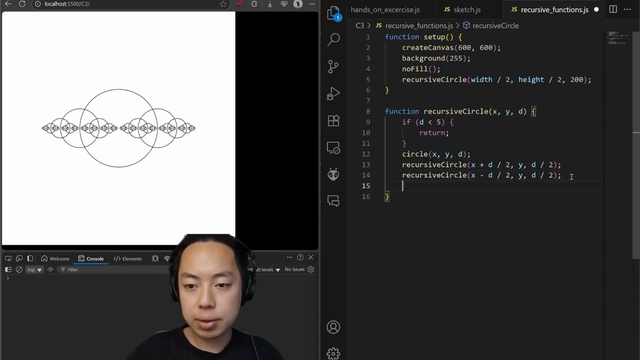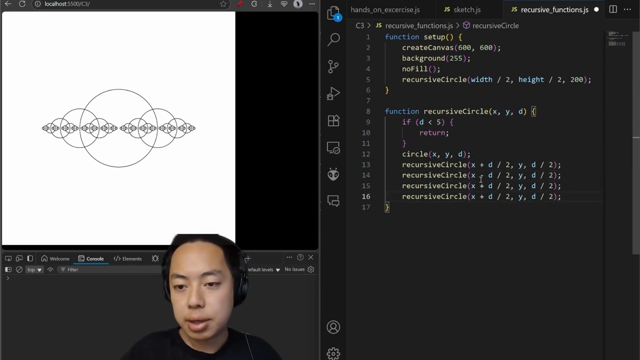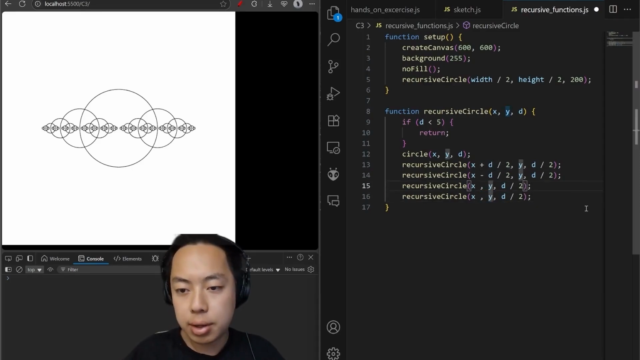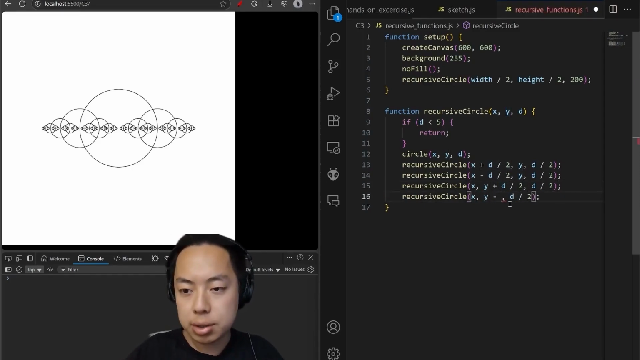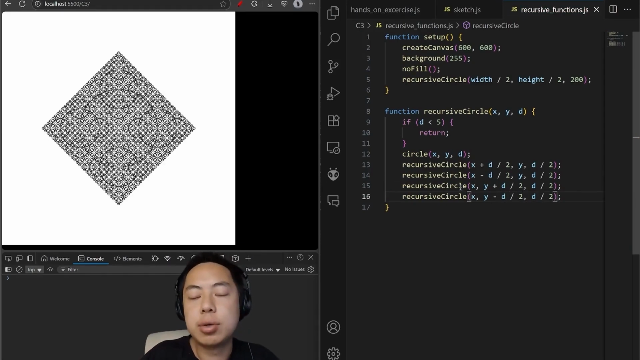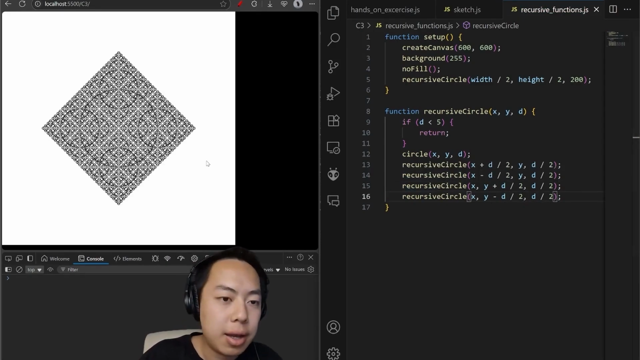And we can even call this 2 more times, adding variation not on the x-axis but on the y-axis. So y plus diameter divided by 2 and y minus diameter divided by 2. Now we can see the number of circles has grown again, and we are seeing a rectangular kind of pattern. Just some interesting patterns are starting to emerge.